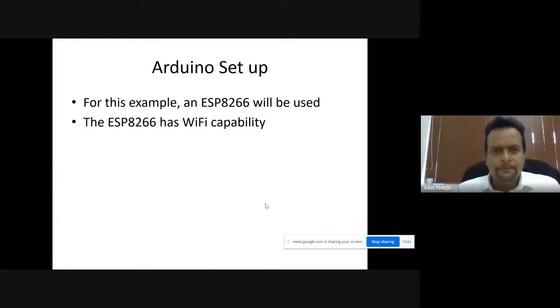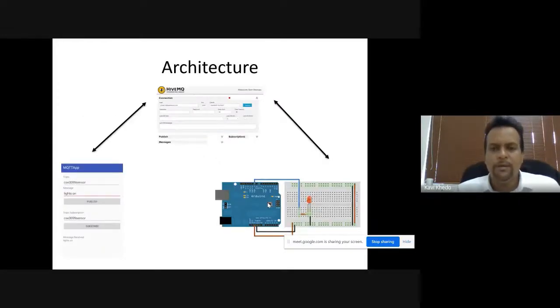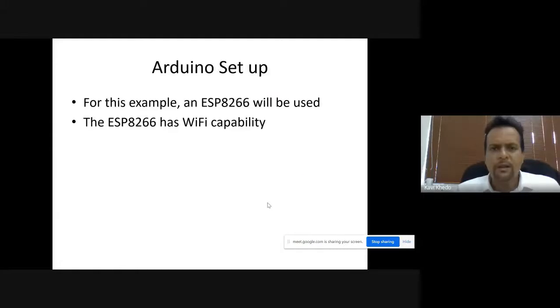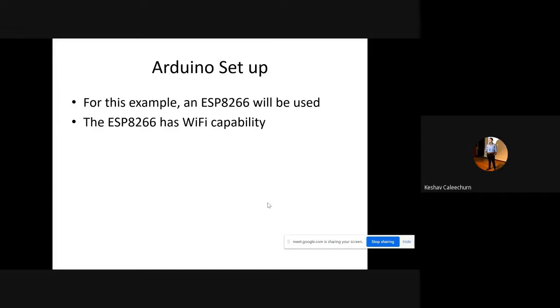So let's check. In this example, we are using an ESP8266. This is a special microcontroller board. Why this one? This one already has Wi-Fi embedded in it. Let me put the question. Why are we saying that in our Arduino, we need Wi-Fi? Anyone from the course? To be able to receive the message from the broker whether to turn on or turn off the LED. Okay, yeah.